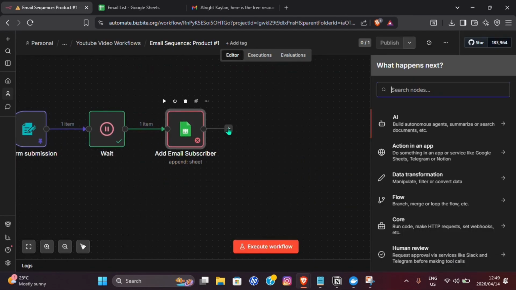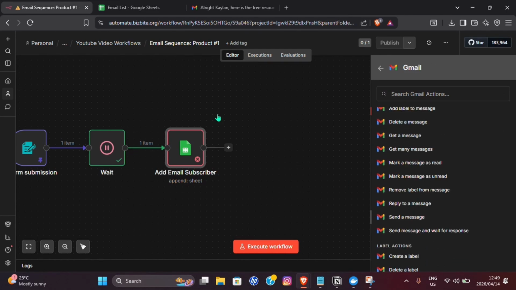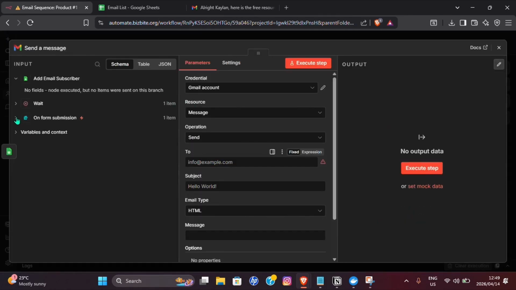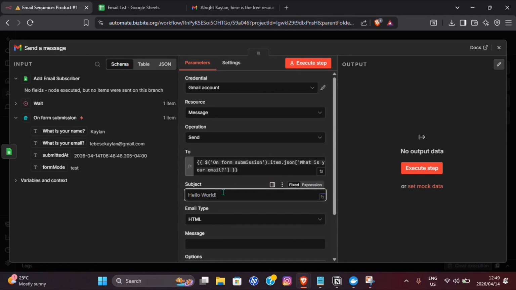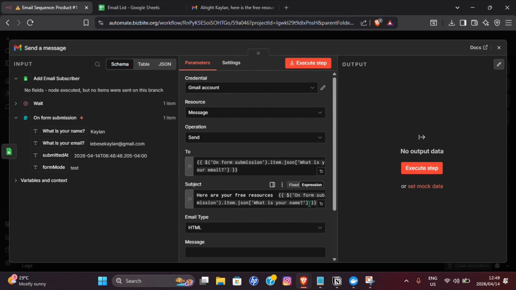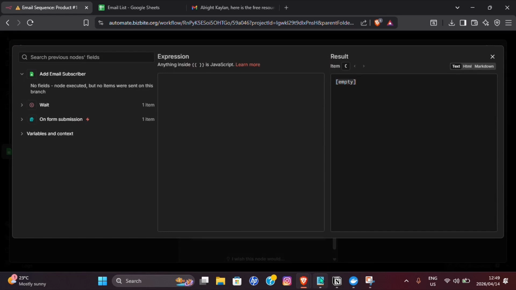So now you want to go ahead and send them the email with that free resource that you promised to send them. And then here you want to go ahead on form submission, send that to that email, and then whatever subject you want to give them. So, and to personalize it, drag in their name right there. I'm going to change the email type to text, and then just write whatever right there. I already have something, so I can copy and paste it.